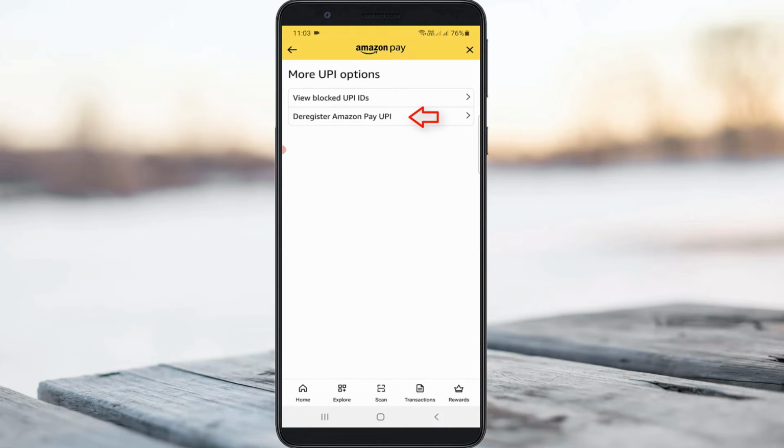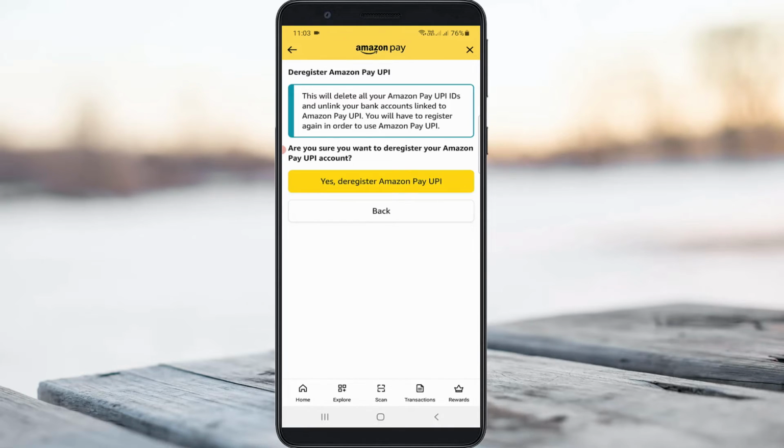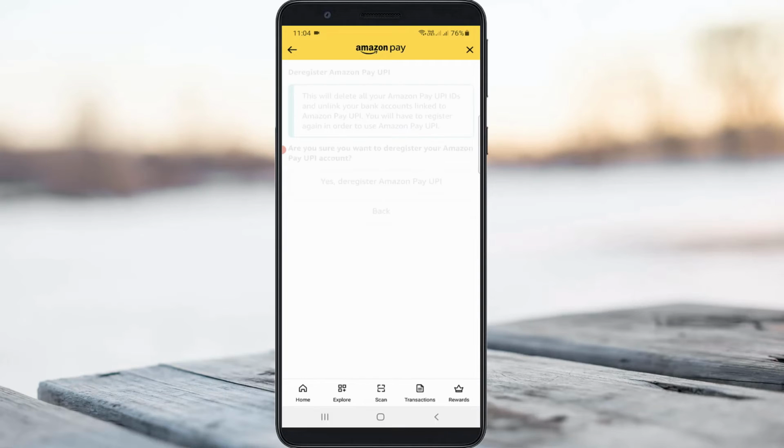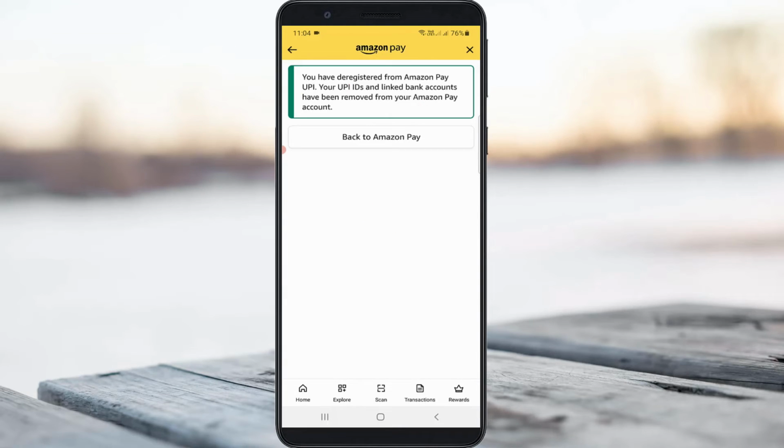Just press this option, and it asks for confirmation. So you can press yes, deregister Amazon Pay UPI. Finally, my HDFC bank is successfully removed from this Amazon Pay. And if you have money in your Amazon wallet, it will be very safe, so don't worry about it.